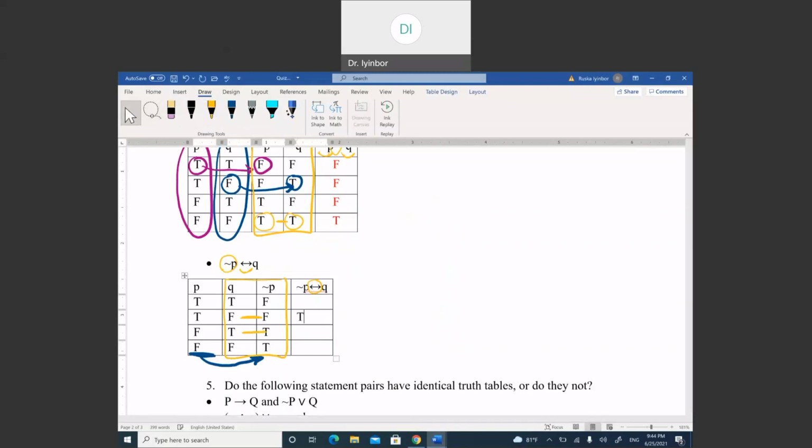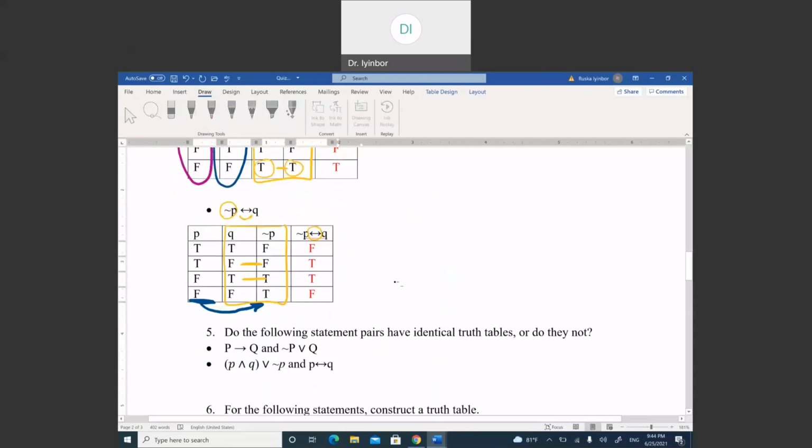Okay? And the rest of it, when they're not the same, is going to be false. And that's my answer here. You can make it a different color, center it, and that's my answer for this truth table. Okay?